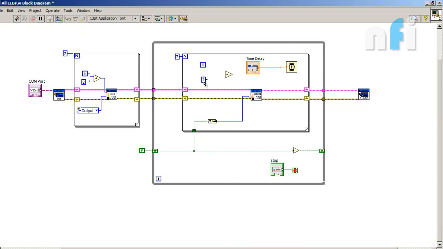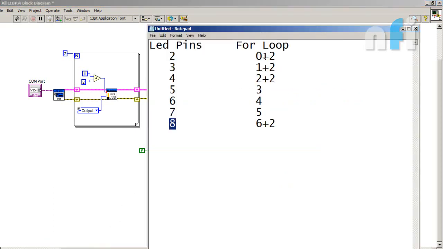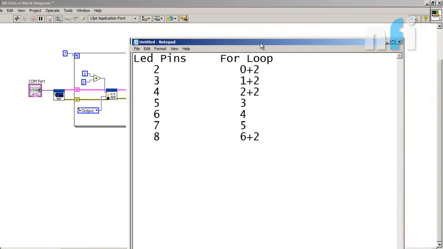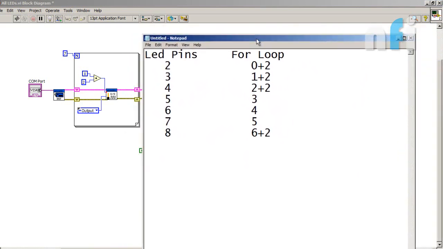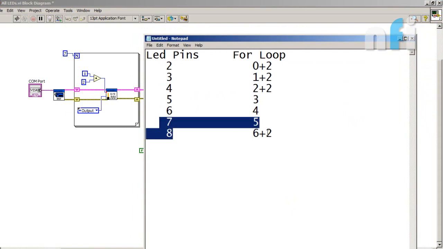Now here you will write the value of x, and here you will write the value of y, and here you will get the result. Okay. Now your loop will run from 0 to 6. Okay. And first of all, you need to turn on the LED which is connected to pin number 8.